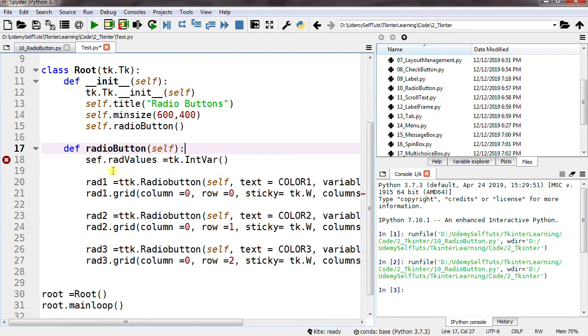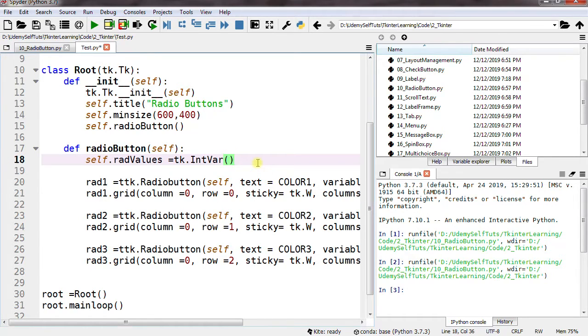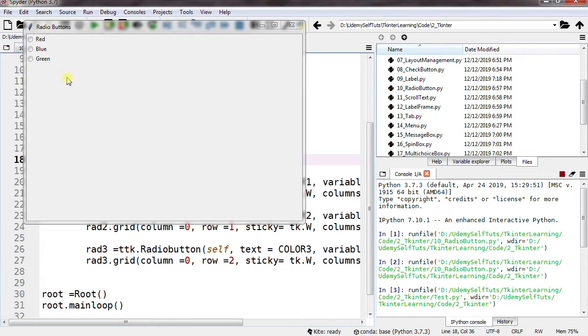There is one error here. It is a simple spelling mistake. Okay, then let's run this. Okay, 3 radio buttons have been created. Now let's see how to use this radio button.